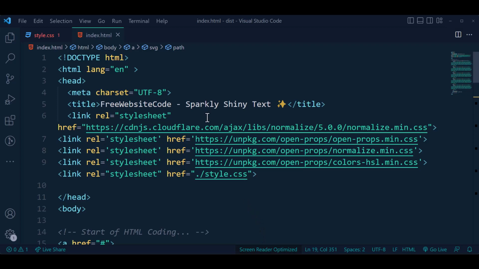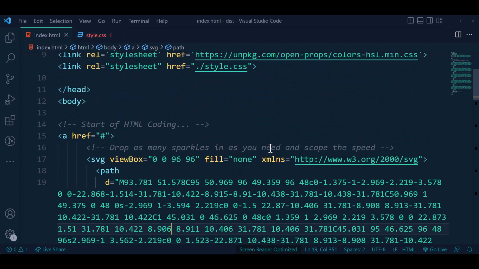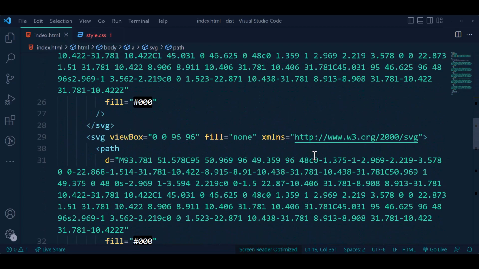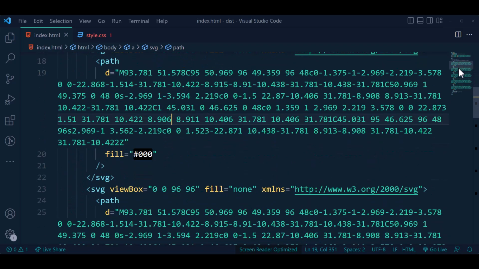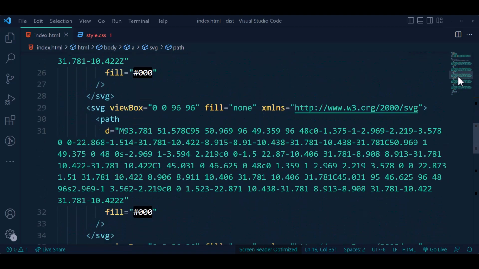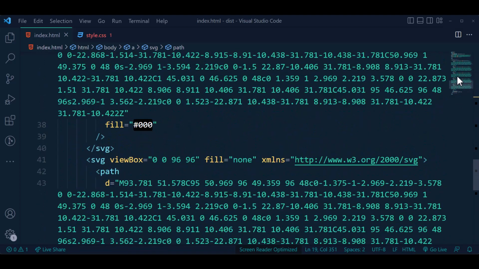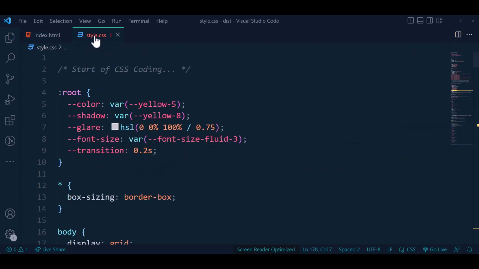Let's go to our coding. Here is our index.html file. We use an SVG viewBox here, imported from w3.org, and this is our style.css coding part.